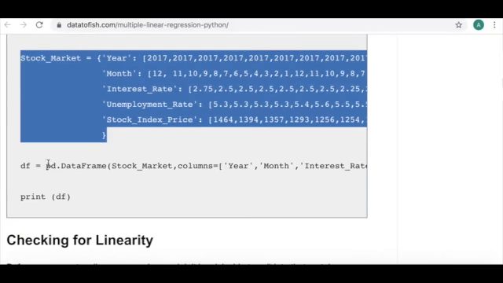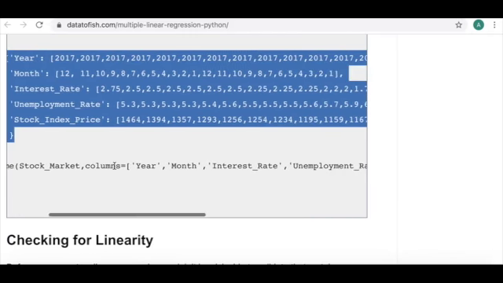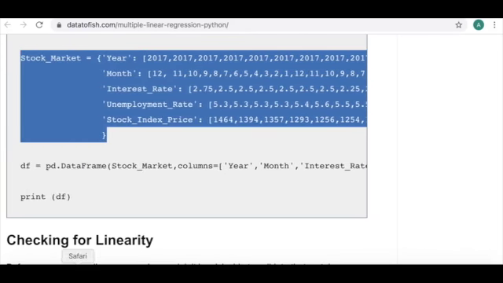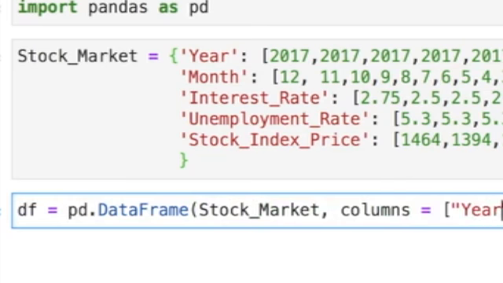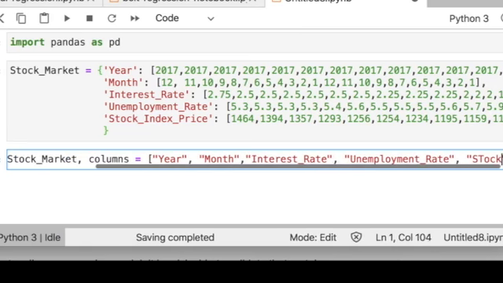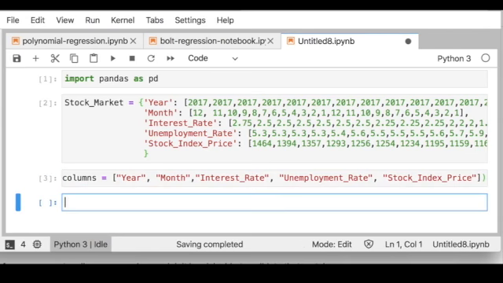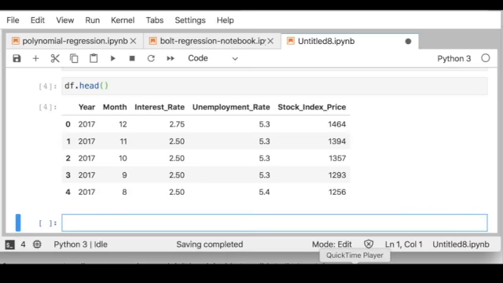I typed, okay, so df equals pd.DataFrame(stock_market, columns=...). So it looks like I'm setting the names of the columns by using this list. So df equals pd.DataFrame(stock_market, columns equal Year, Month, Interest_Rate, Unemployment_Rate, Stock_Index_Price). So those are my 5. I need to close that list, so shift enter. Alright, so I can check that worked by doing df.head. Alright, that looks good so far. I'm going to keep going.